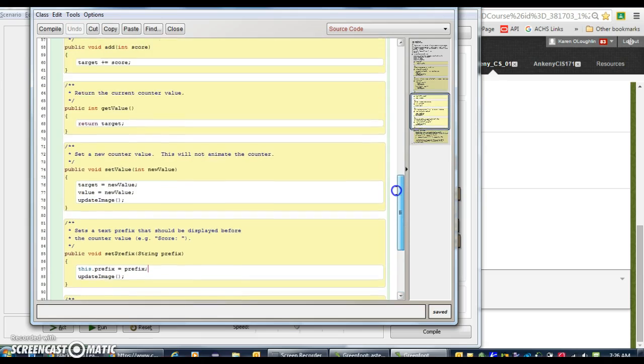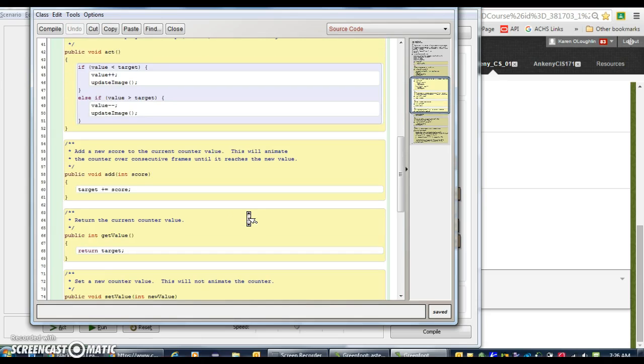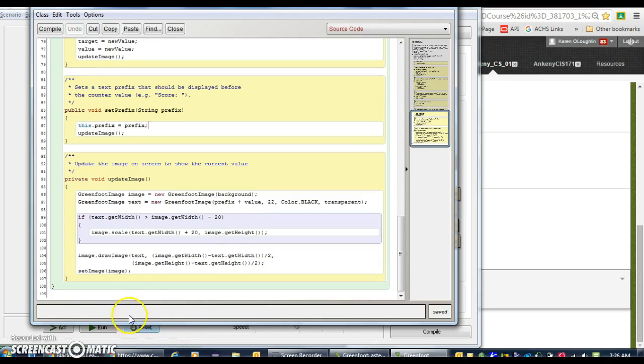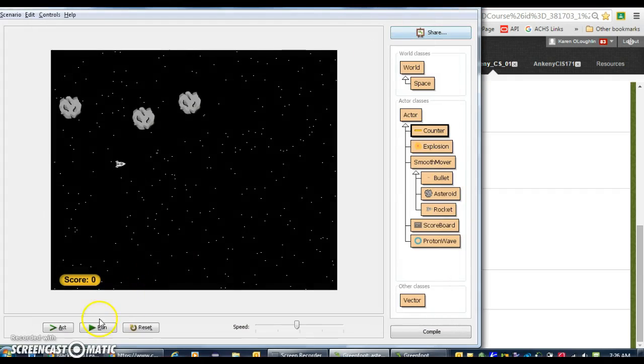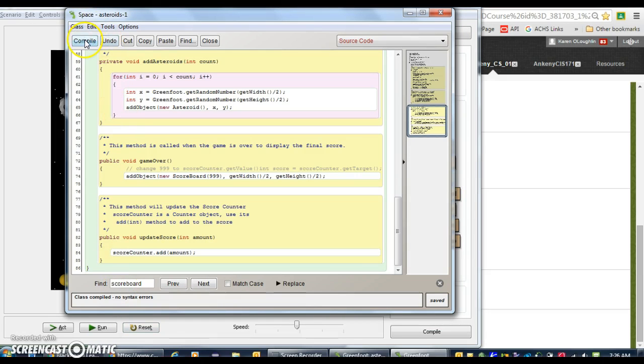And so we are using the add method, and what that does is it brings in an integer argument, score, and it adds it to the current score within the counter object. There isn't anything here in the counter class that we need to change. All of this takes care of creating that counter, so that's all been pre-made. And so that code should compile in our space class. It's not going to do anything yet because we haven't programmed what to do when we hit an asteroid.